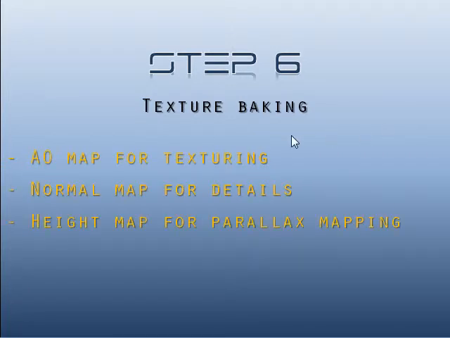So for texture baking I have 3 basic steps. One of the steps is baking the AO map, normal map, and then height map for parallax mapping. AO map is the ambient occlusion, which means that it transfers all the lighting information onto your object, which will make your object look much more realistic, instead of using just a plain texture map with no light on it.